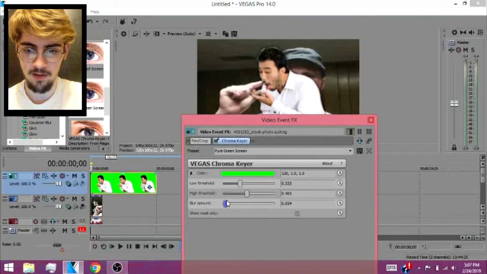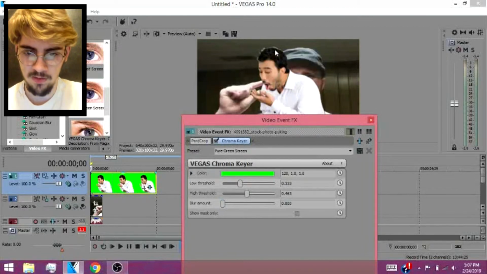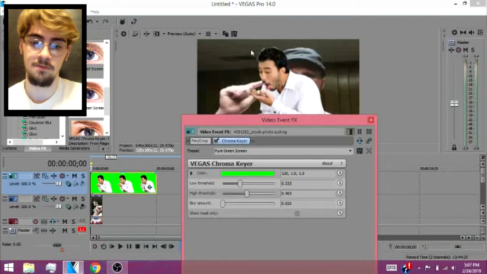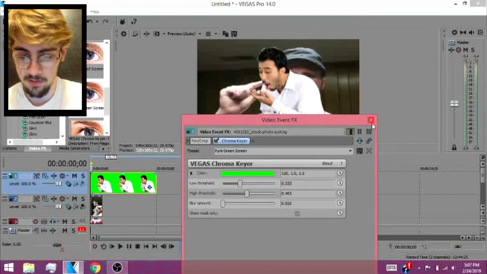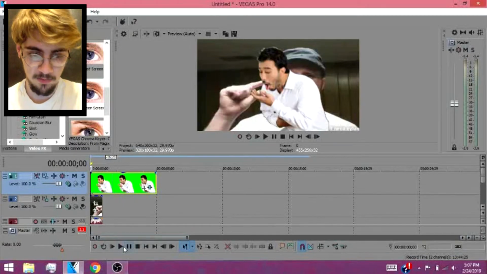You can blur it if you want a little bit to smooth out those edges and stuff. I typically don't, but for the top here around the hair, this was just me being lazy when cutting out the green screen. So that's how it goes.